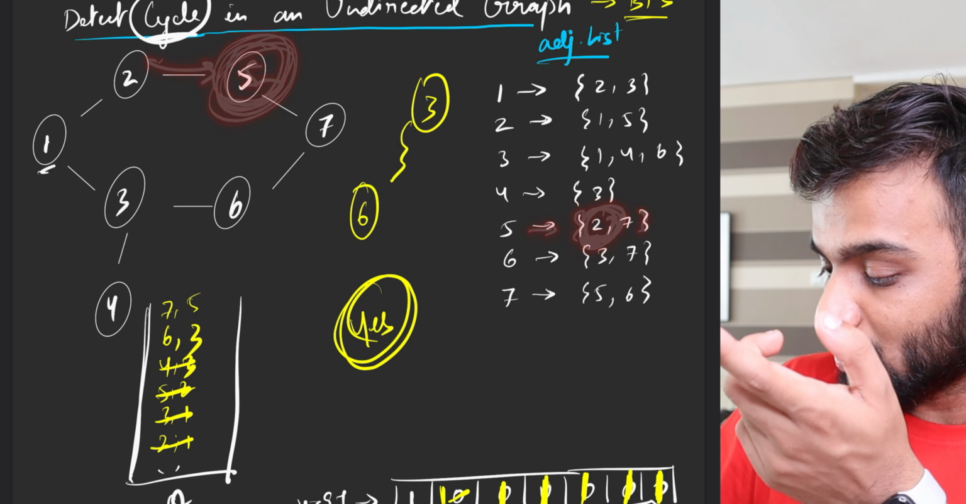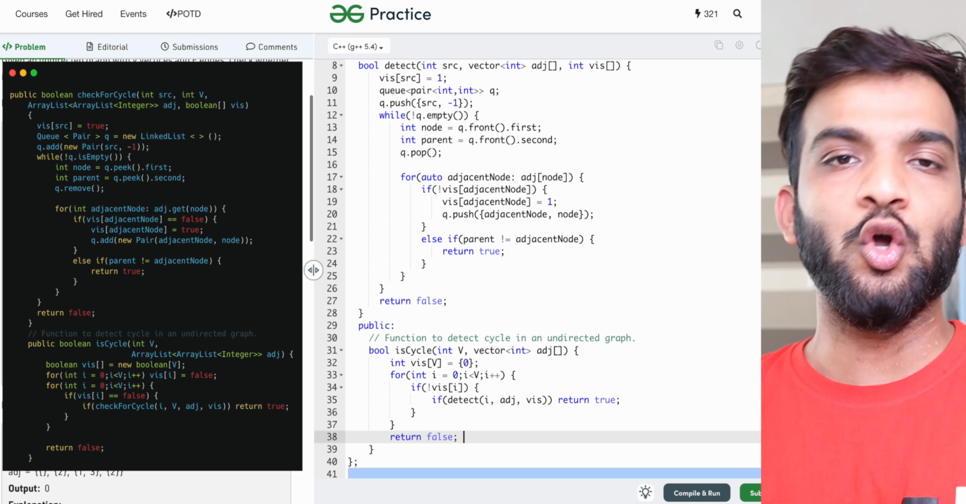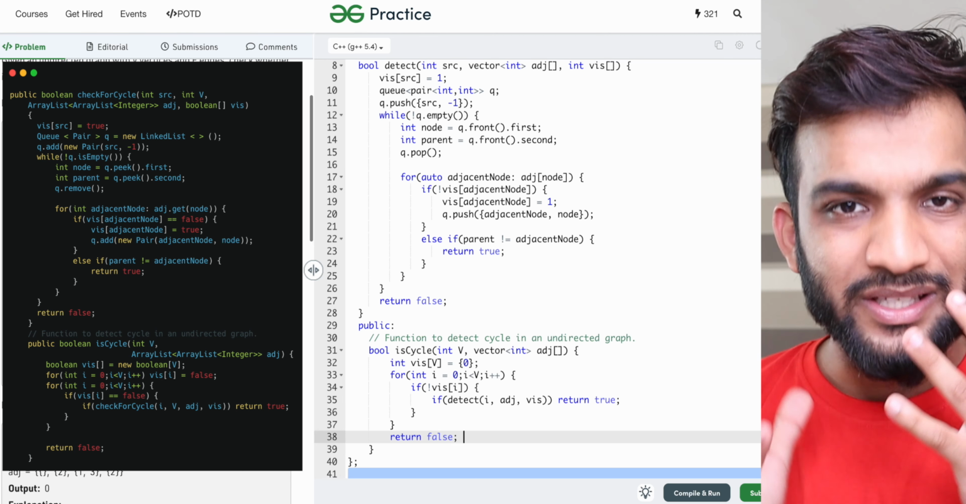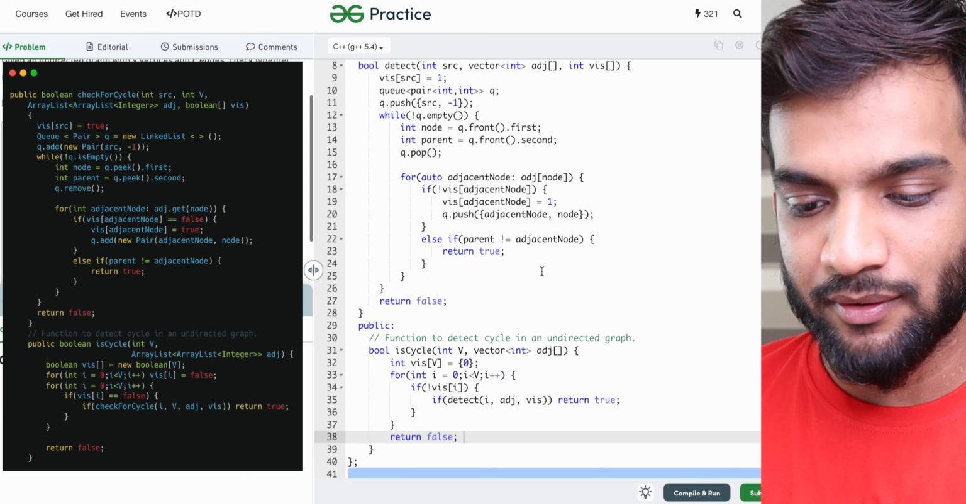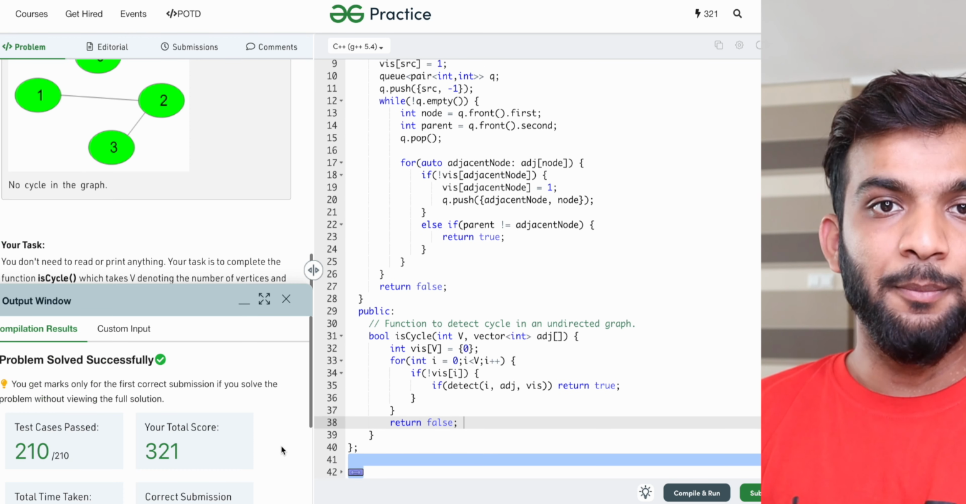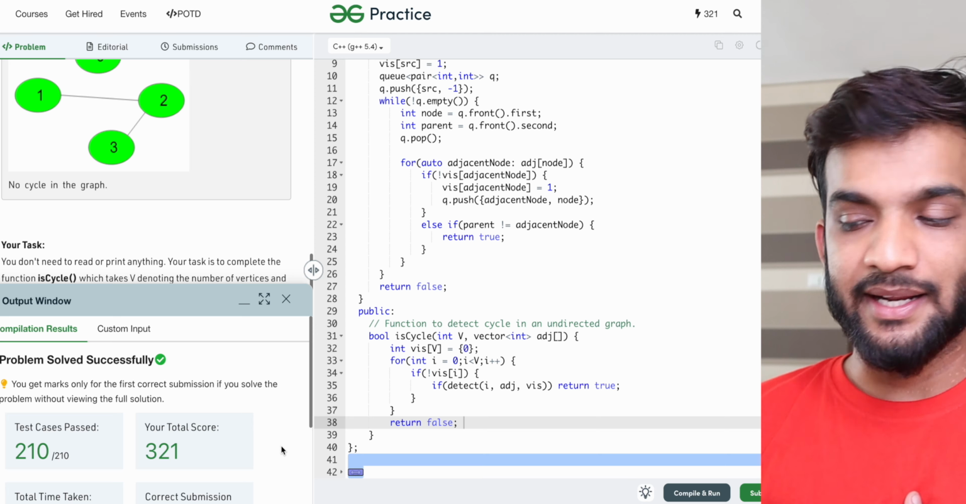We say a graph to have a cycle if any of the component has a cycle. Remember this. We say a graph to have a cycle if any of the components have a cycle. So let's quickly run this and see if it is running fine. Perfect. As you see, it is giving us the correct answer.